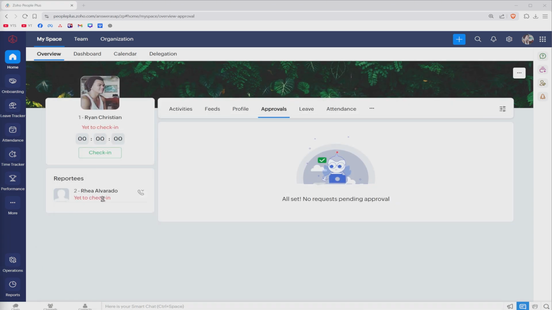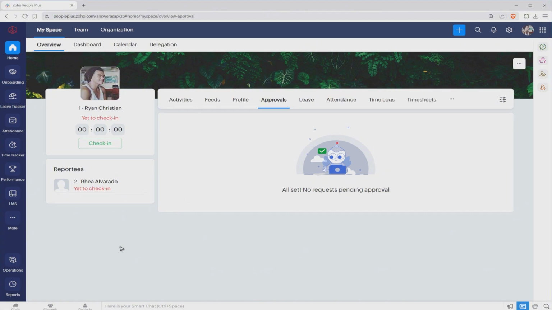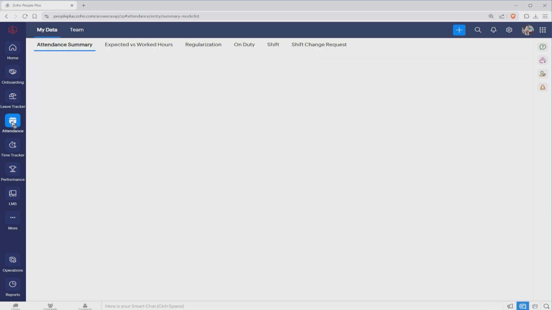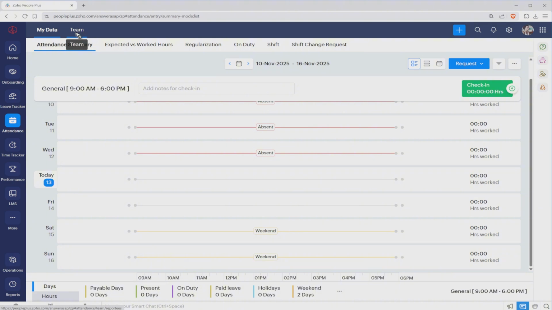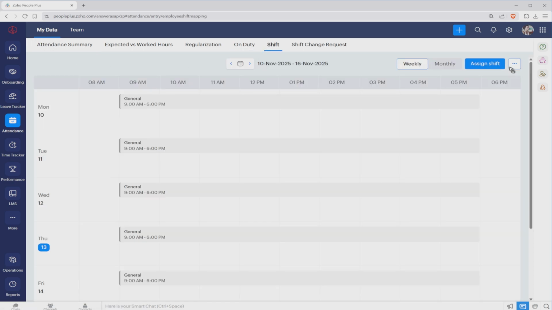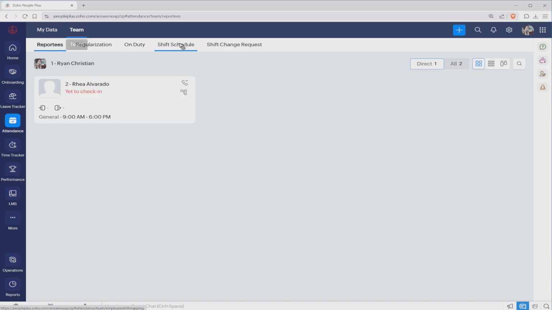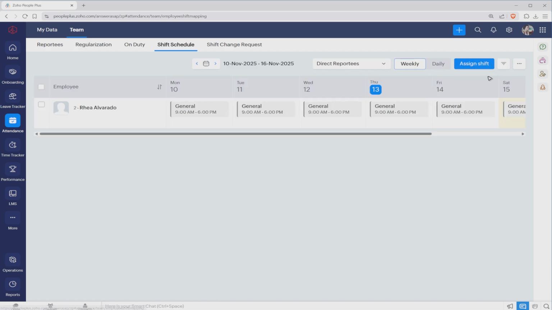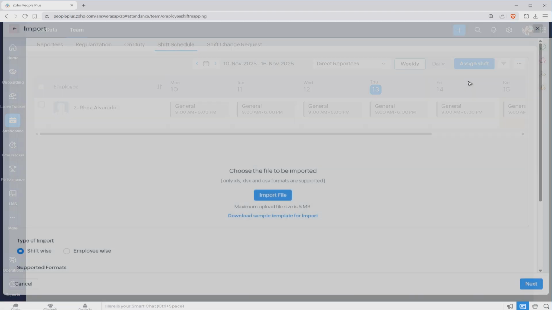And then once done, in your Zoho People account, what you'll do is just go over to attendance right here in the left panel. And then at the top, just click on team or my data. If you want to import your own data, go to my data right here and click on shift. Click on the three dots and just click on import. If it's for your team, click on team, shift schedule, click on the three dots and hit import.